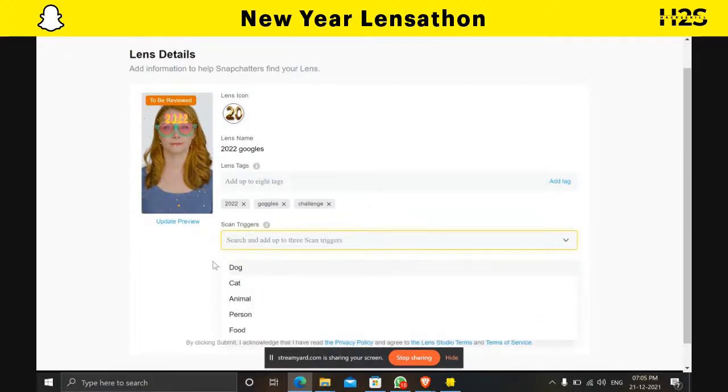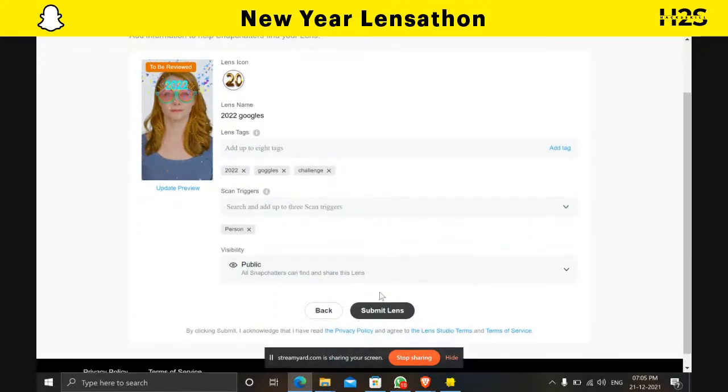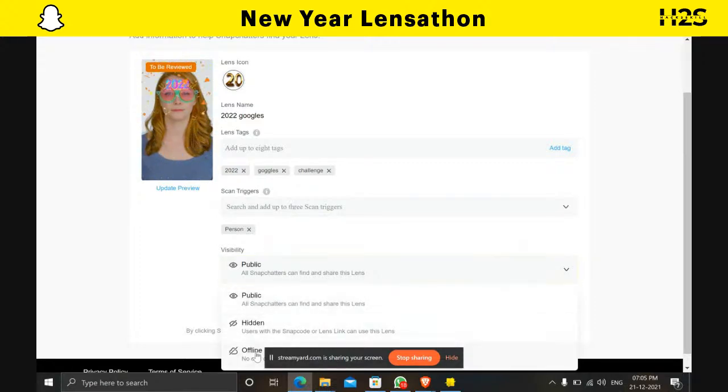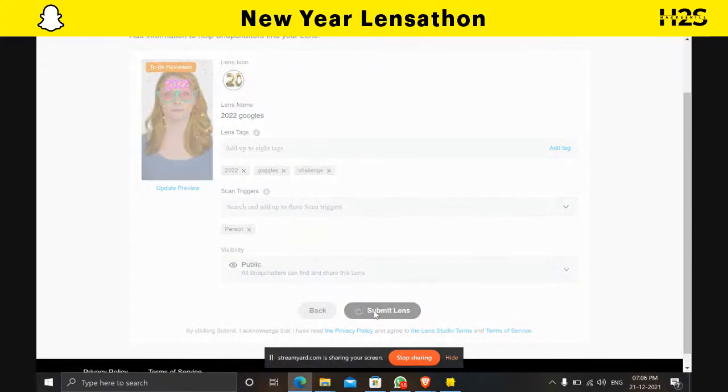Snapchat also recently pushed an update like scanning. When you scan your hand or when you scan your dog, it will show up the top lens regarding the object. Like, let me just add it to the person. Yeah, this is suitable. And there is one more option: public, hidden, or offline. You don't have to change the setting, you only have to make it public and submit your lens.